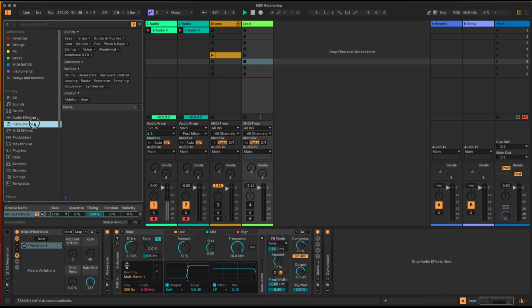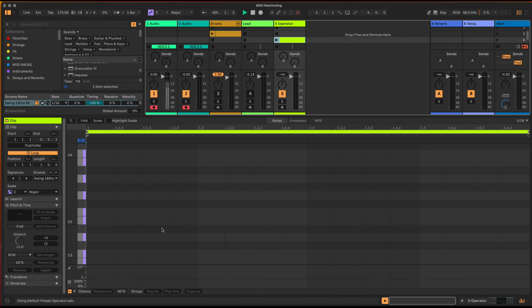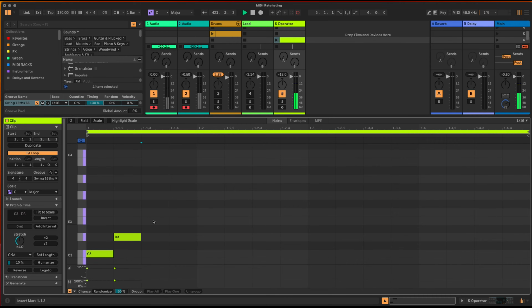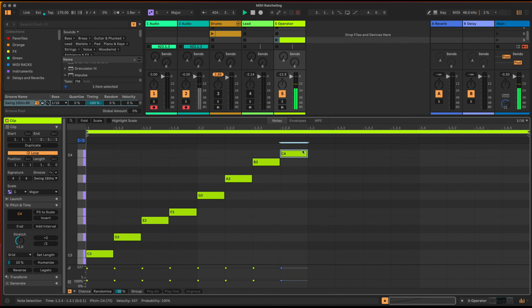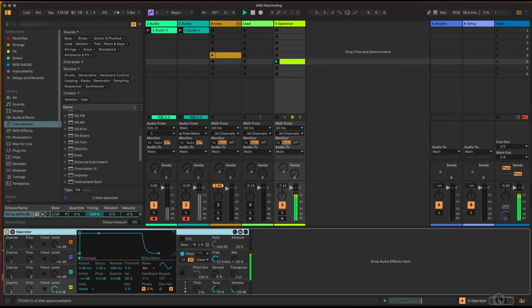We're going to start with an instrument, an Operator. I'm just going to program in a very simple series of MIDI notes. Let's make that loop here. Lovely. Let's press play. Let's change the sound a tiny bit because that's going to get quite intense if we leave it like that. Just something like this.